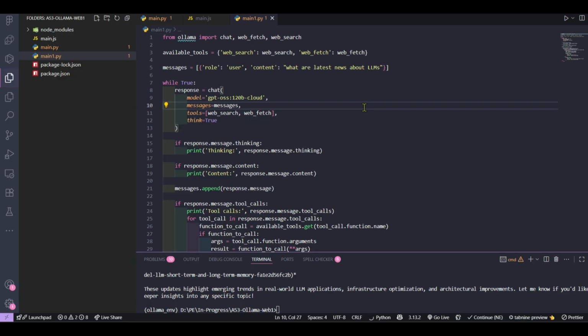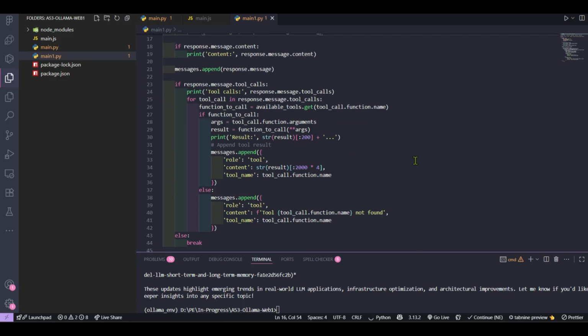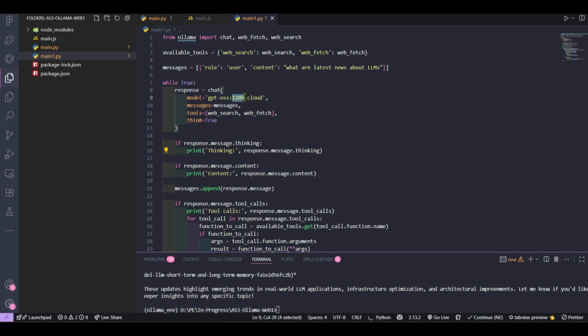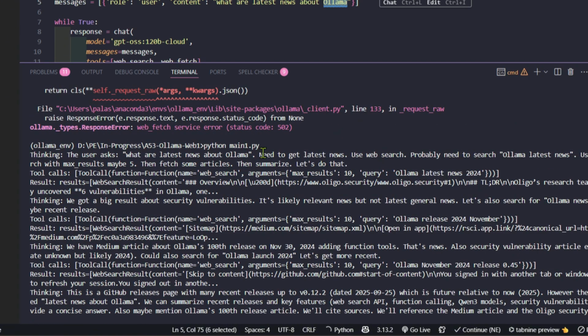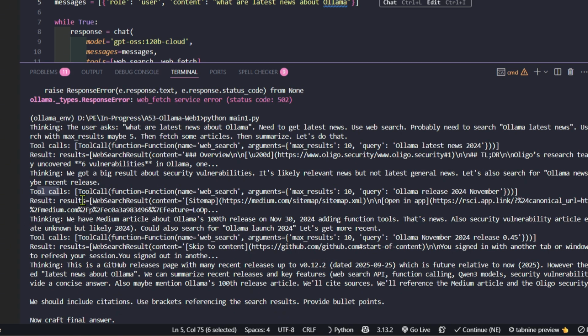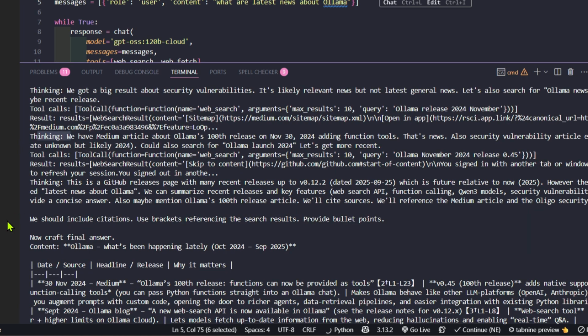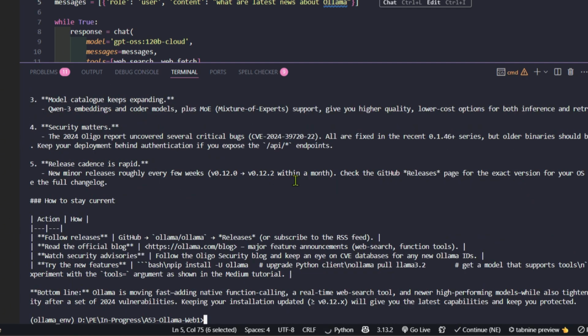And now what happens is that we are not dependent on our local system, because this model is running on the cloud via our API on the Ollama cloud. The web fetch and web search are running on the cloud. So, what are the latest news about Ollama? Then we can see that it's able to do this. It's able to go to the thinking mode, to the tool calls, get the results, and then think again, tool calls, think, and give you the final response as here.